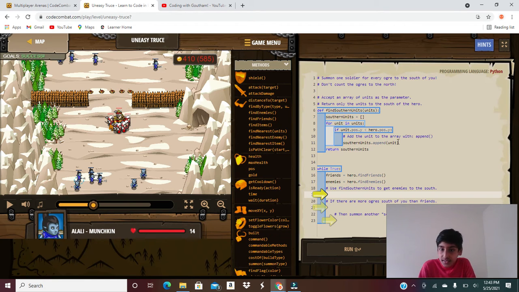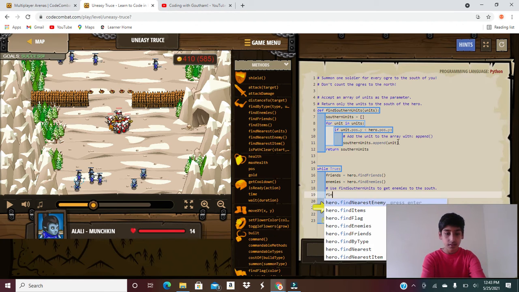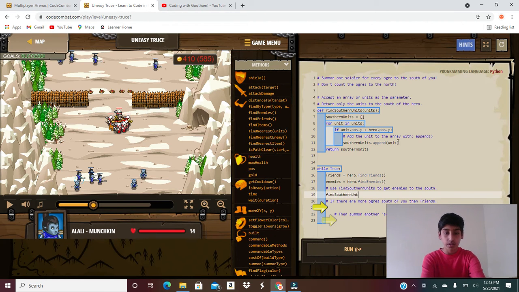So friends equals hero.findFriends, enemy equals hero.findEnemies. So use find_southern_units to get the enemies to the south. So let us use this function. So we use find southern units.